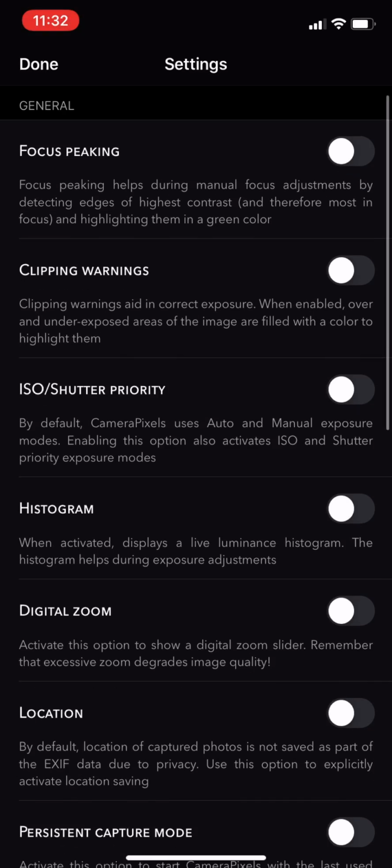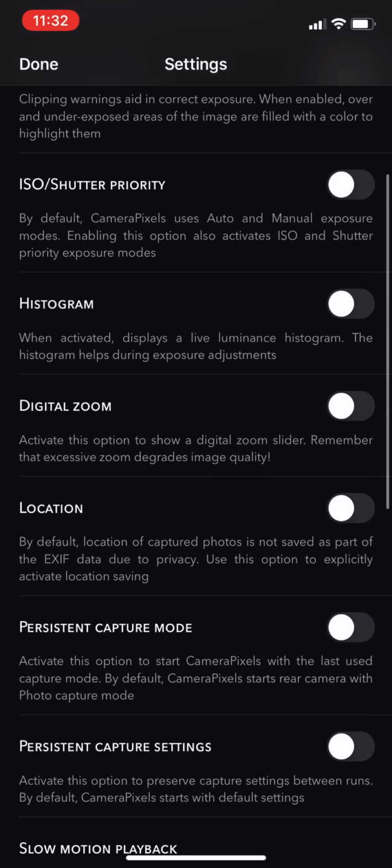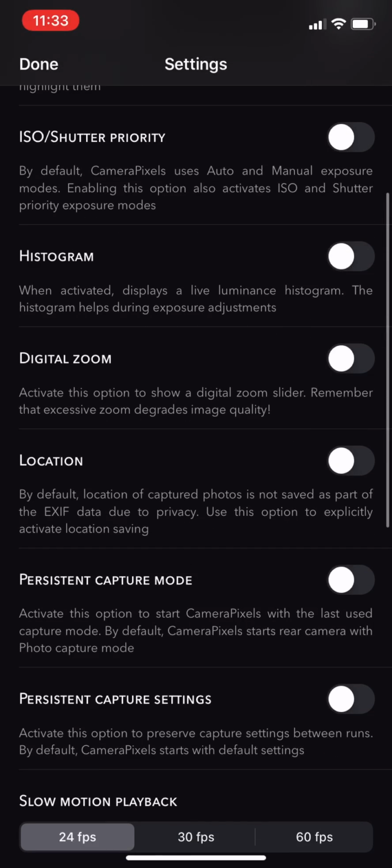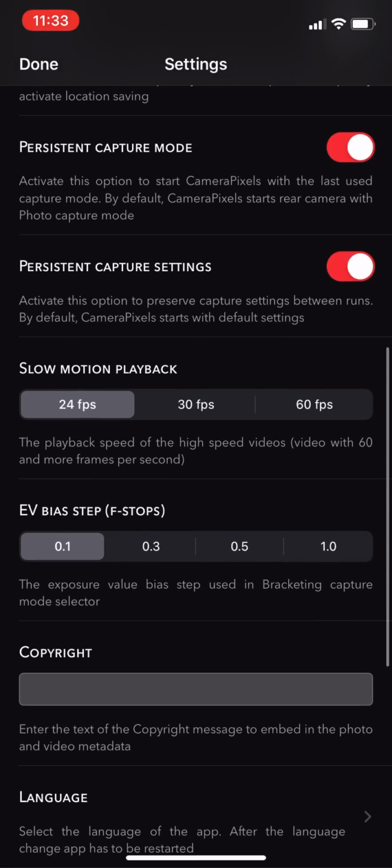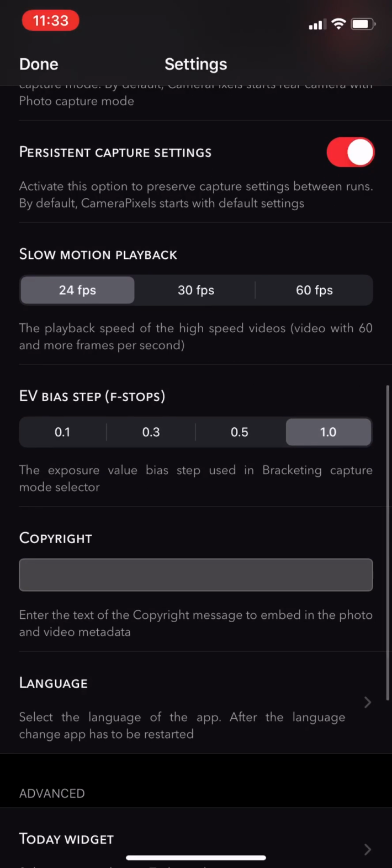So we're really only concerned with a couple of the settings here, and that would be persistent capture mode. We want to go ahead and turn that on, and persistent capture settings, we're going to turn that one on as well. And then down here where it says EV bias step, f-stops, we'll want to select 1.0. And those are the only settings that we need to select for our purposes. So go ahead and click done.